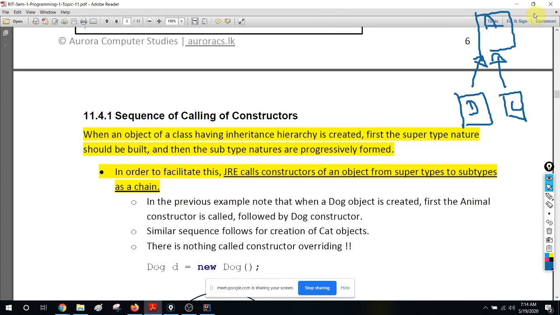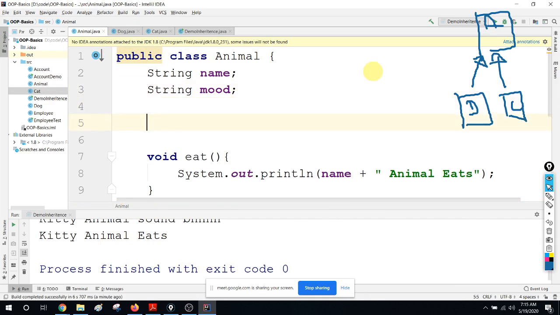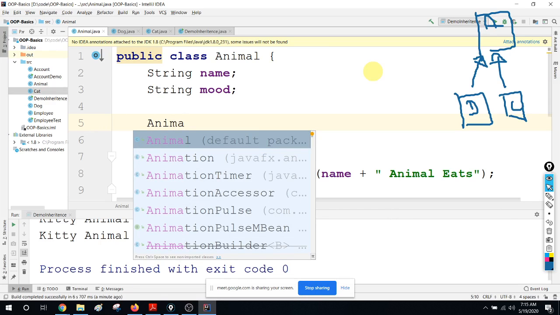Now let's see how inheritance works. First, we'll start with constructors. Remember, last time we discussed constructors. So let's create a constructor for animal. You know how to write constructors. It is like a method, but it must not have any return type, and its name must be the same as the case-sensitive class name. Therefore, the constructor name is Animal.